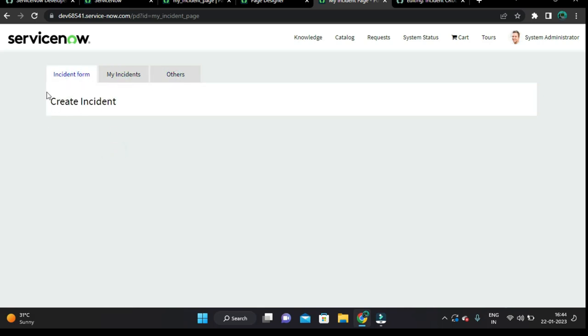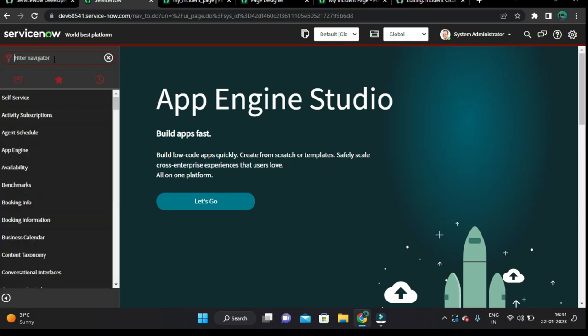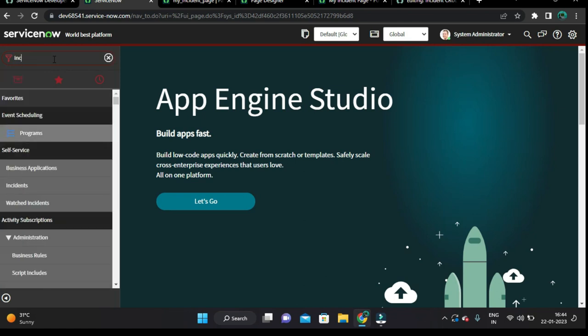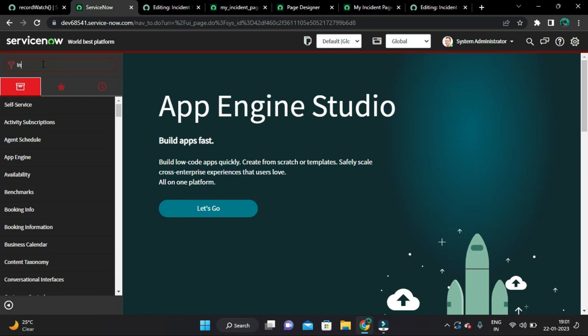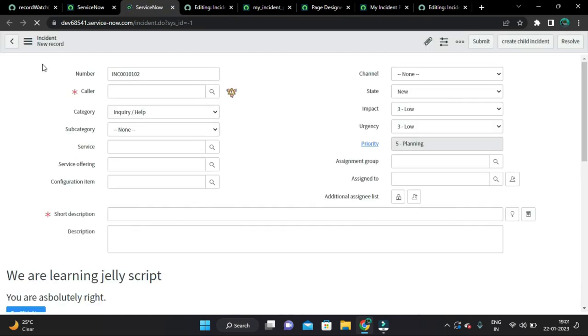So let me create a form to create an incident record. For that, first I have to check what fields are mandatory here. If I type incident.form, it will open a new form to create an incident record. I have opened this to see what fields are mandatory.